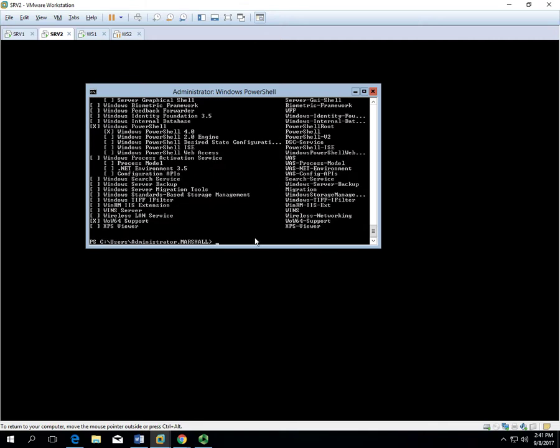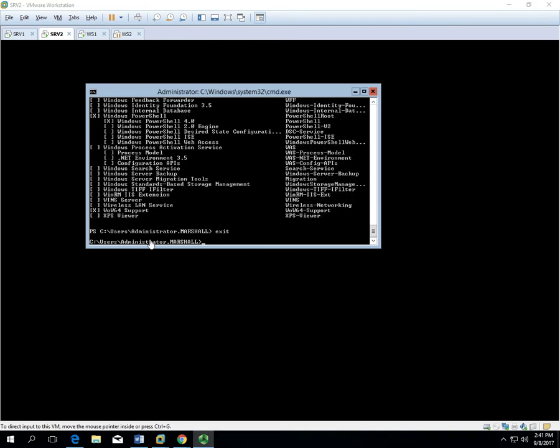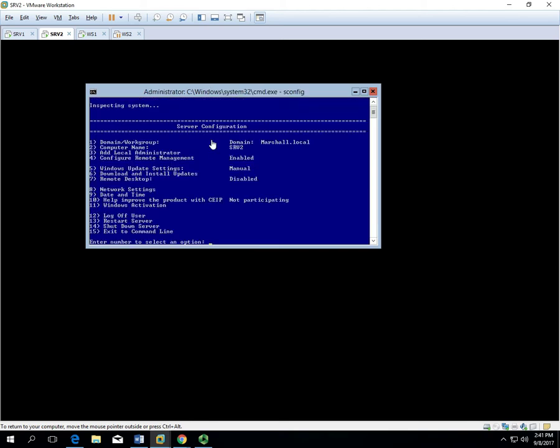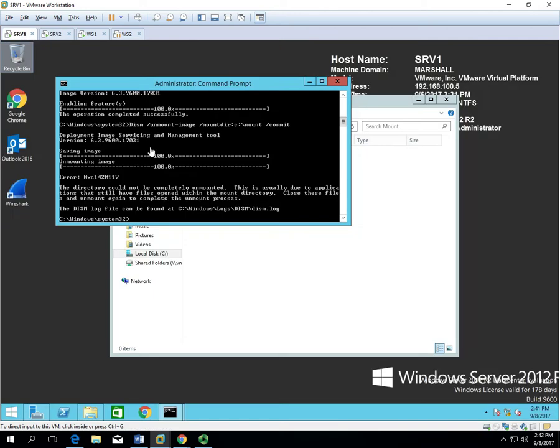And I'm going to go ahead and run an exit out of here. And that takes us out of PowerShell. And then if we want to do sconfig, that brings us back into this menu. And I'm going to leave it in that state and let it go ahead and time out, or sit in that state. And I'll go back to server 1.